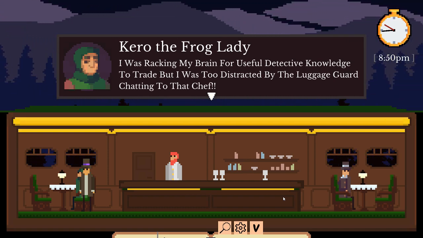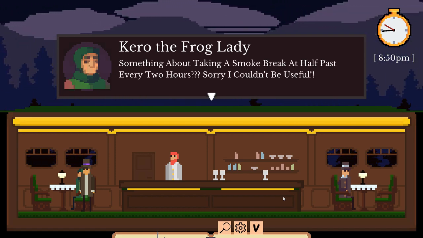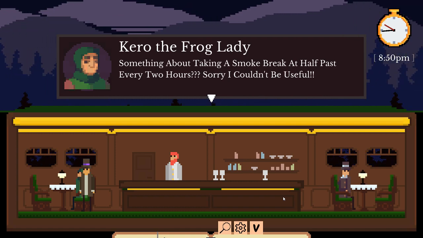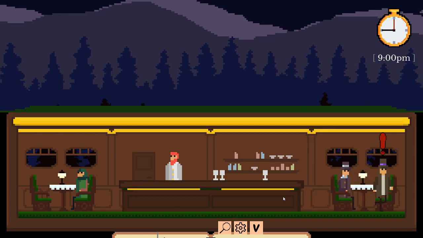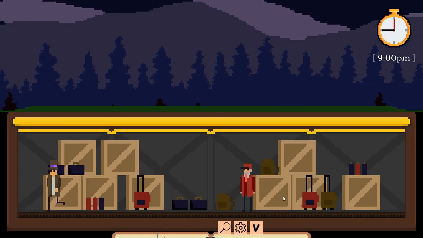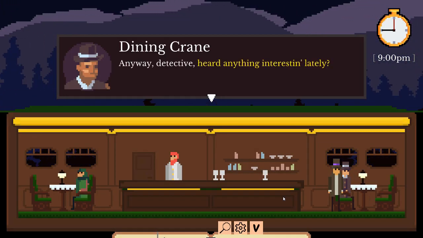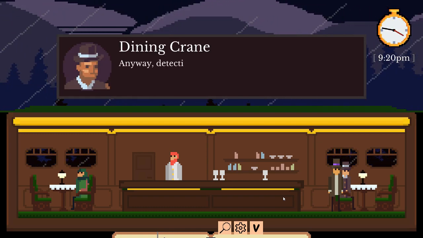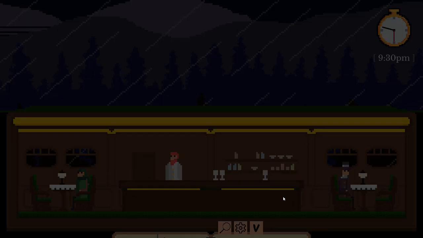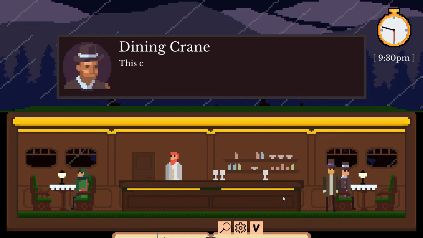We know the luggage guard was chatting to the chef. Something about taking a smoke break every 2 hours. Okay, so the guy in here is going to take a smoke break or a sandwich break at half past. So I'm just going to advance time a little bit by chatting to this guy. There we go. So now it's half past. Is this? Nope. So it's not this. Or is it? Ah, yeah. So it's the next hour.